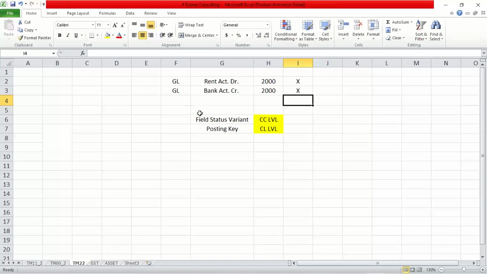Now, let's suppose there is another entry. Let's suppose we have received an invoice from a vendor and the payment is not made yet. Payments are going to be made after 30 days. In that case, what is happening, guys? Since we have not made payment from the bank account right now, that is still your liability, right?